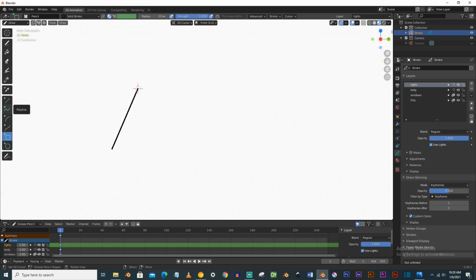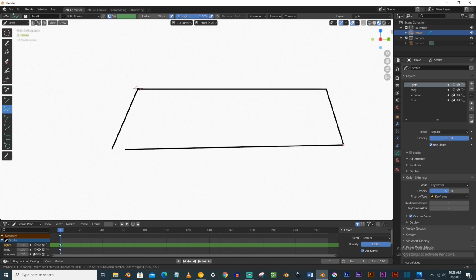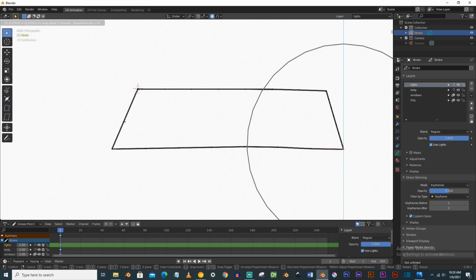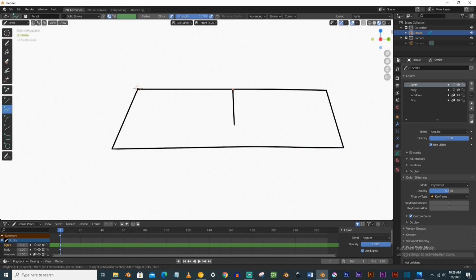Now select the polyline tool and make some points like this. For a straight line you have to hold Shift, and we will make straight lines here by pressing Shift. Make a closed loop here and press enter, and now make that point straight by using proportional editing and move it on the z-axis down a little bit, and now make a line at the center.